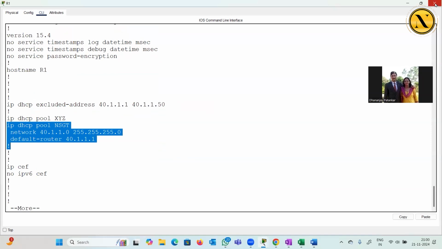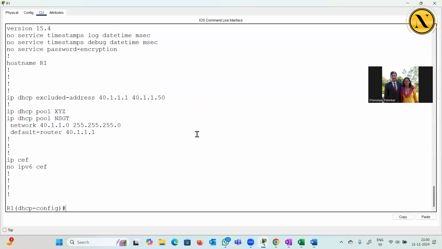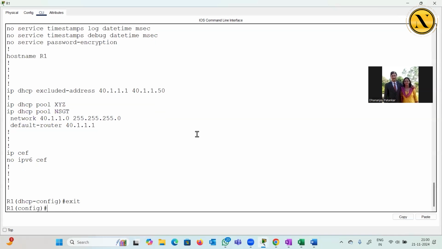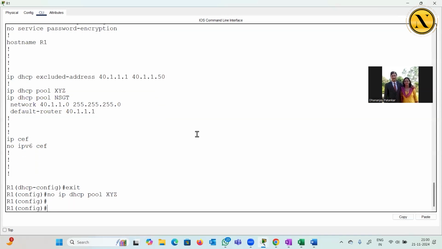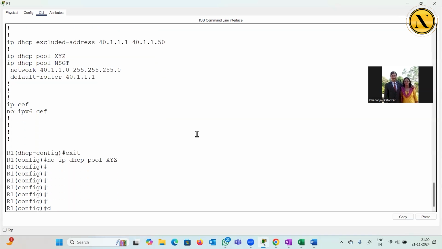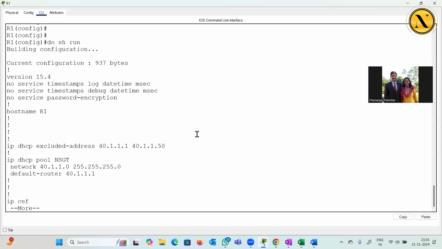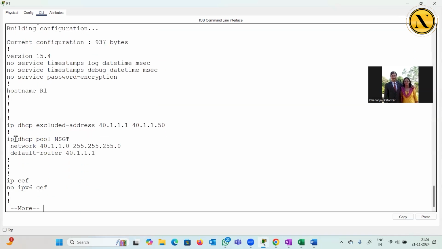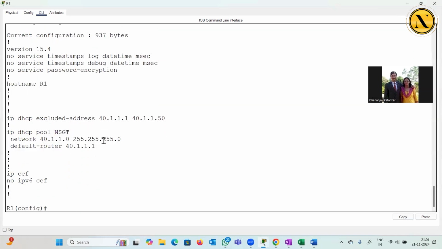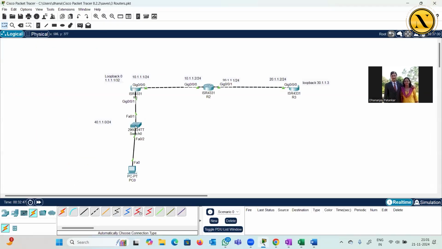That's it, guys, done. So should I go from the global mode and say, I'm trying to remove that XYZ command. Control A, no, right? Gone. Do show run. So we have only one pool. Okay. I don't want to go ahead. Let's close this router. Let's go on the switch.